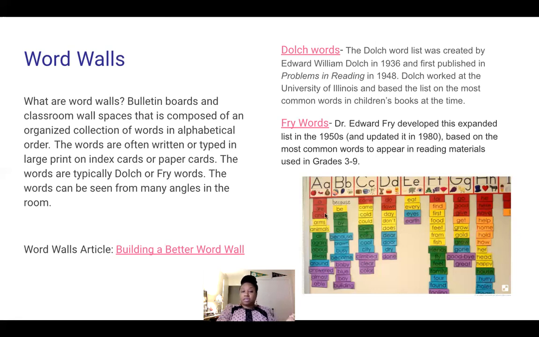And then these colors probably represent the week in which they learn the words. And there are many other ways that you can be creative with your word wall. I used to use colors. I had index cards, and I would make the words orange that we learned. And then the next set of words we learned, I would write them in blue. So it had a color code system.